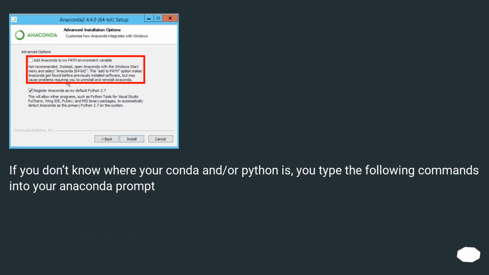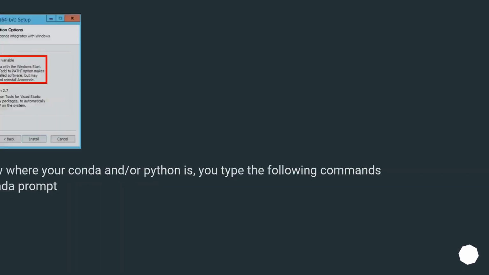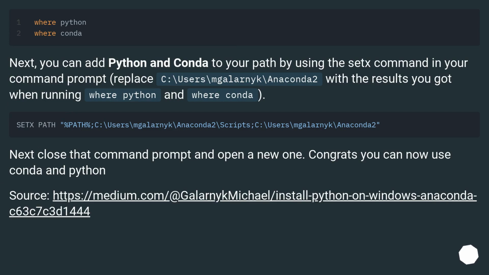If you don't know where your conda and/or Python is, you type the following commands into your Anaconda prompt. Next, you can add Python and conda to your path by using such a command in your command prompt. Replace c:\users\malarnik\anaconda2 with the results you got when running where python and where conda.